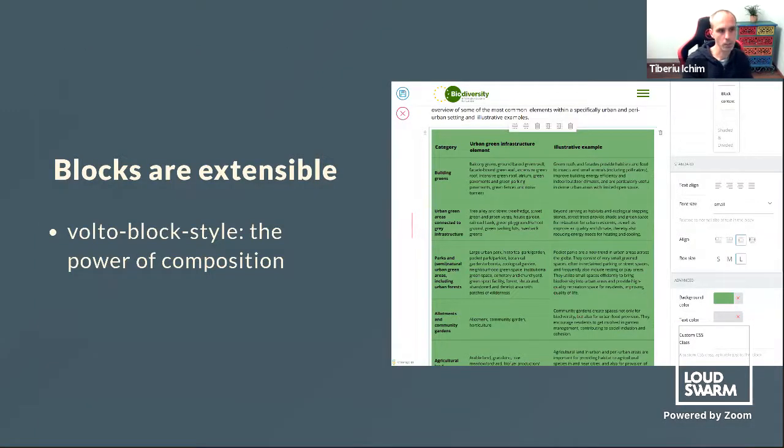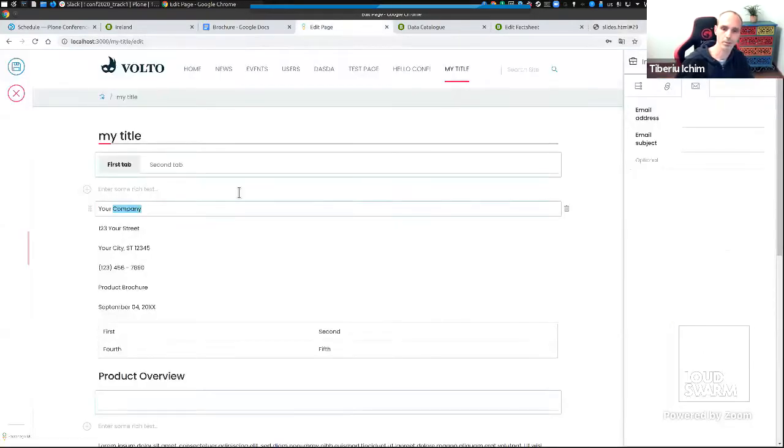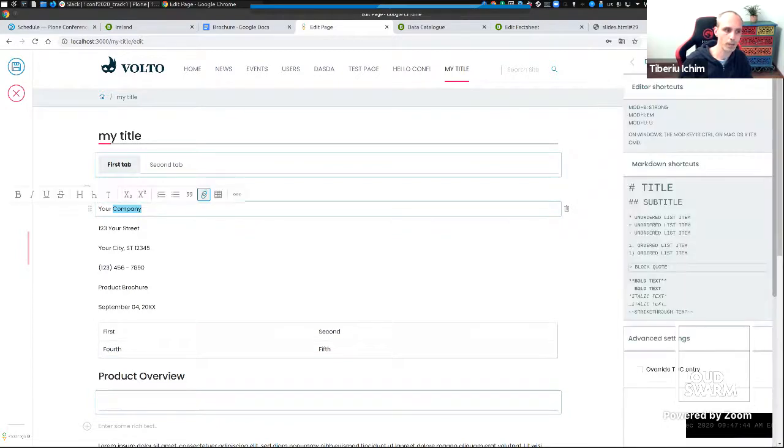Okay, so another really important concept to understand, and I think it's a key concept to understanding Volto, is the fact that blocks are extensible and components are extensible, and there's this add-on called Volto block style. I'm going to show it in action right now. It doesn't really need any trick in that it wraps all the Volto blocks. It doesn't customize anything about Volto, but it is able to provide styling for any Volto block.